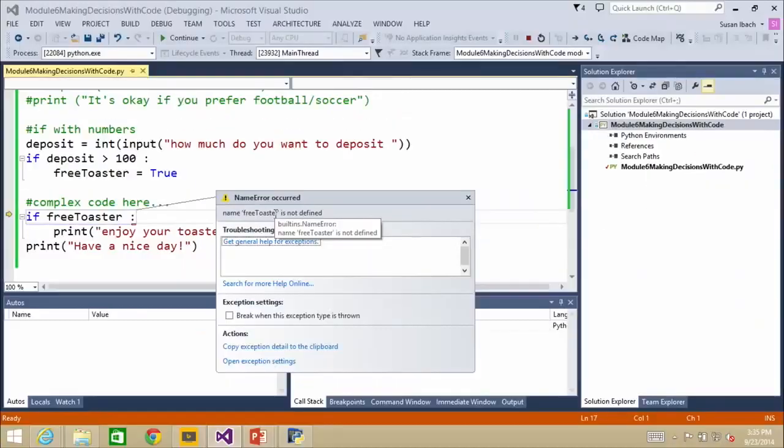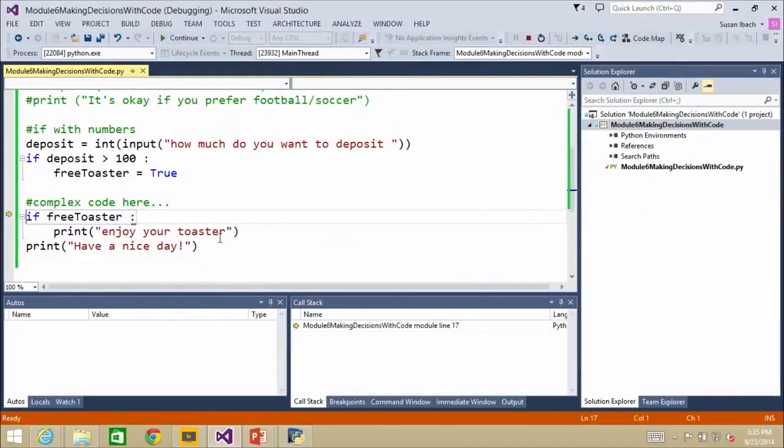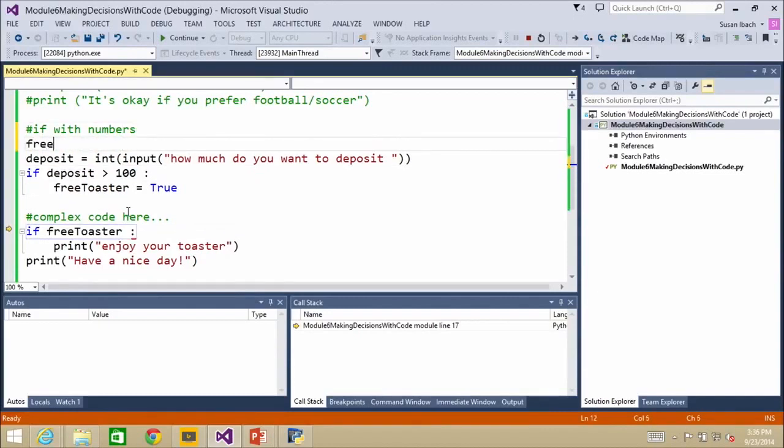You go, wait a second, I declared it there, but then when you stop and think about it, you realize I only create the variable free toaster if they deposited over $100. So it doesn't have a value, it doesn't exist. So when you say, look at the value of free toaster, it goes, what free toaster? I've never seen it. So it's a good habit to declare your variables and give them an initial value at the top of your code.